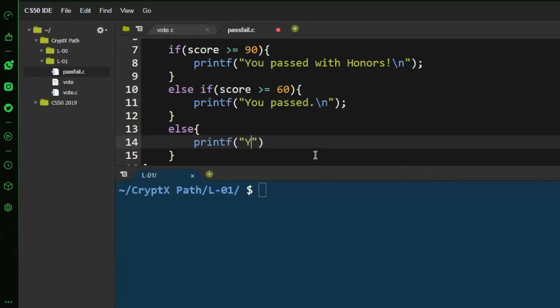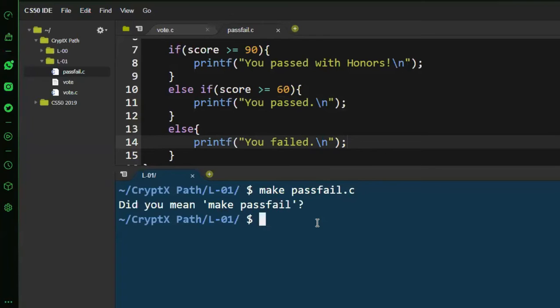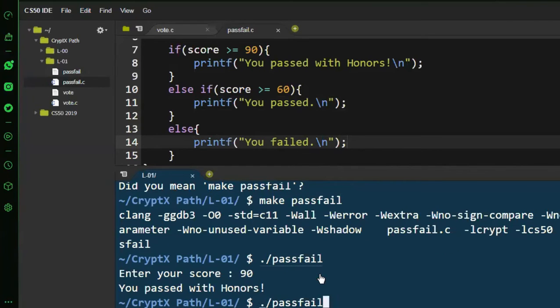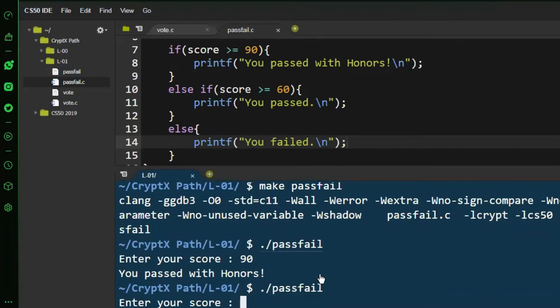"you failed" backslash n. I can compile it: make pass fail. Okay, not dot c, it is just make pass fail, and then dot slash pass fail. I can write my score as 90. Then I passed with honors. I can execute it once more, and then I can write 4.